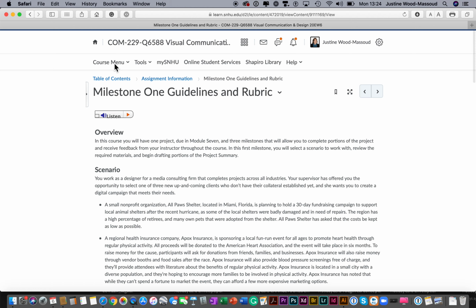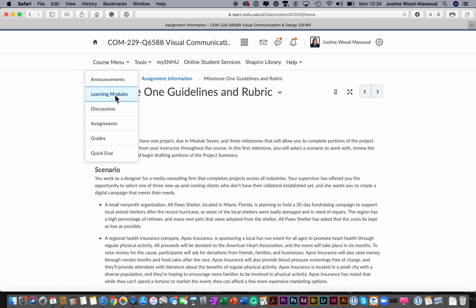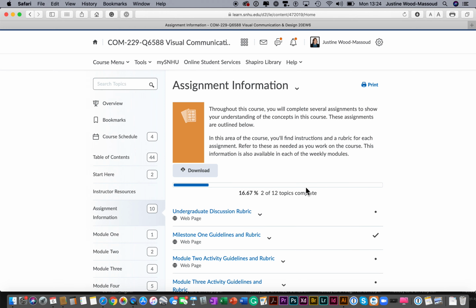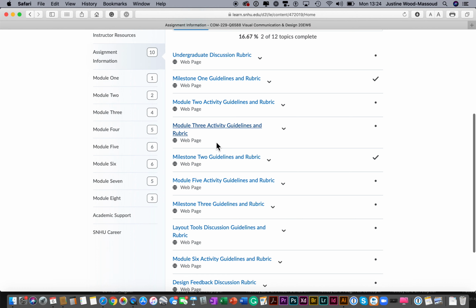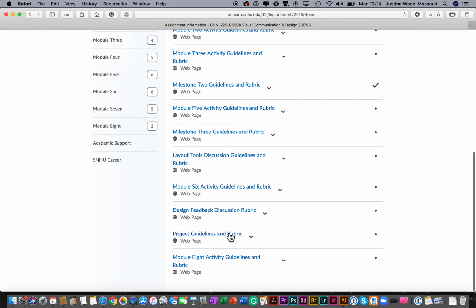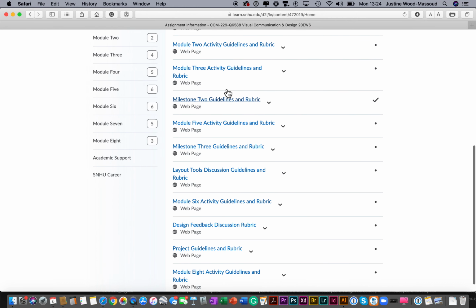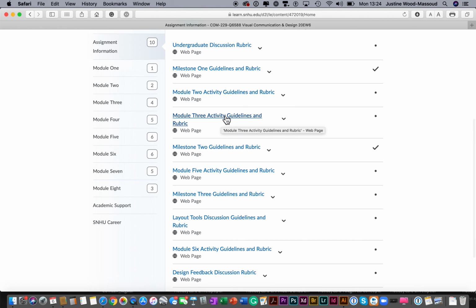Let's go back to course menu and let's go to learning modules. We've already seen all the assignments. So like I said, you need to examine these every single time you start an assignment. This is the first thing that you do: pull this up, have a look at it, and see what it says that you need to do.